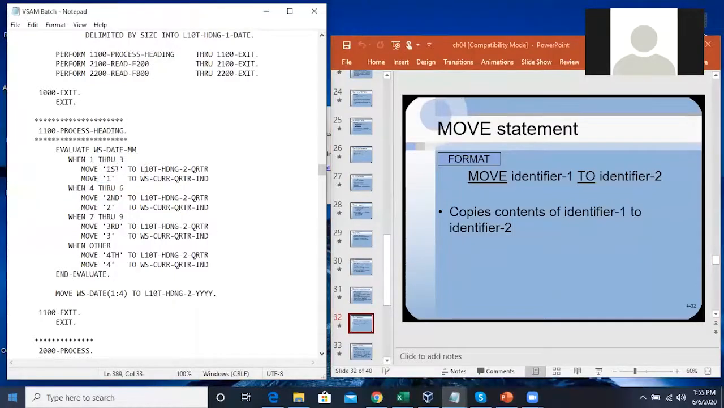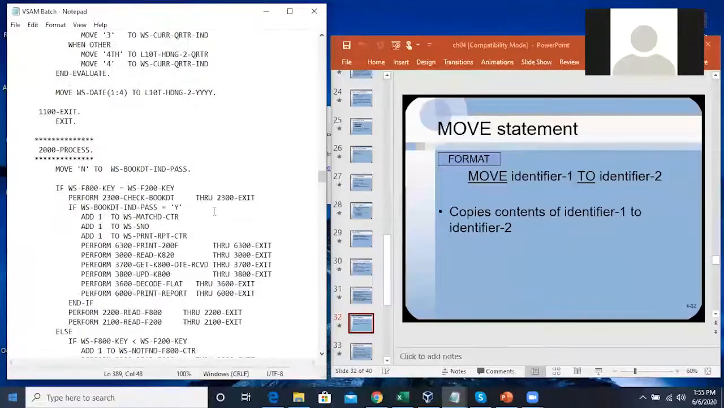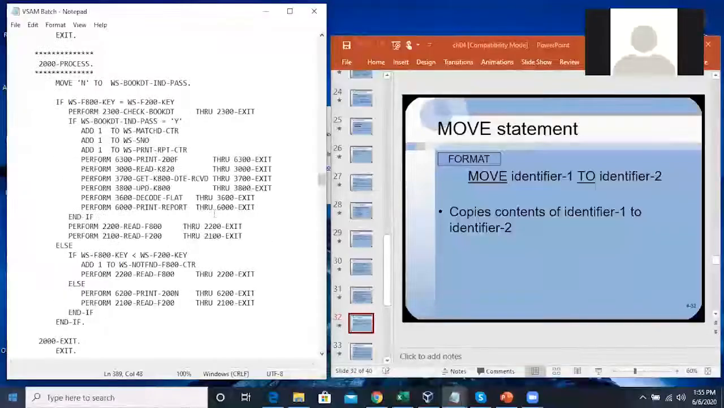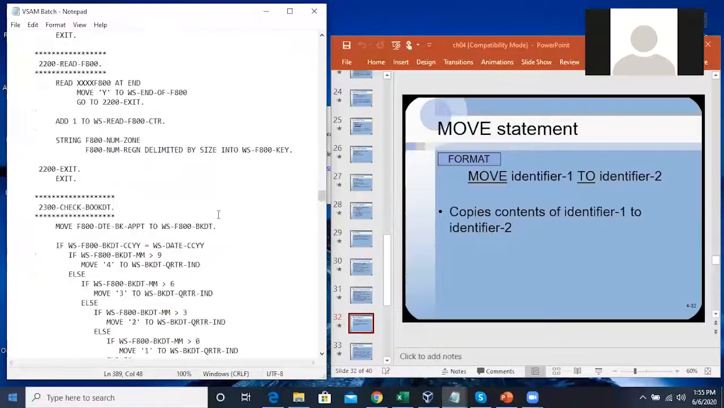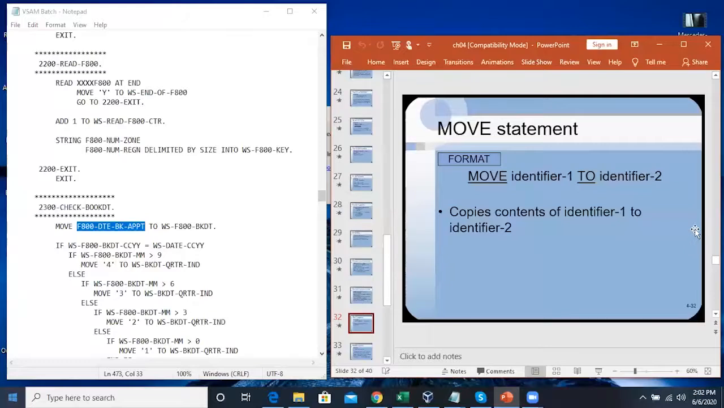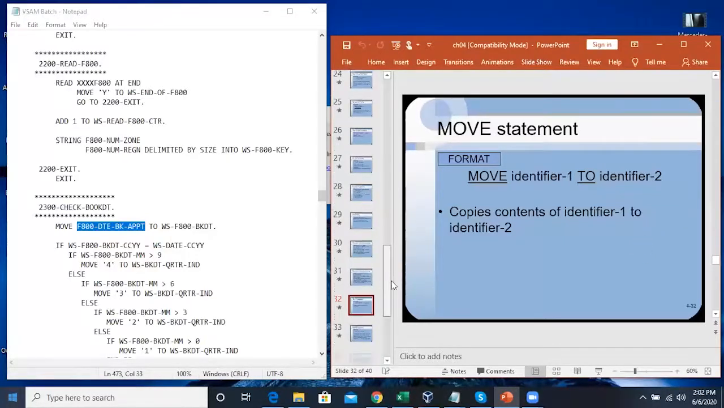For example, my identifier 1 is a literal. When you say literal, it is enclosed in single quotation marks. This is the literal value moved to my identifier 2. Do we have something that is not literal? Most of them are. This is an example of a non-literal move. Take note of these rules for the move statement. Again, move is very simple. You just copy the contents of identifier 1 to your identifier 2.